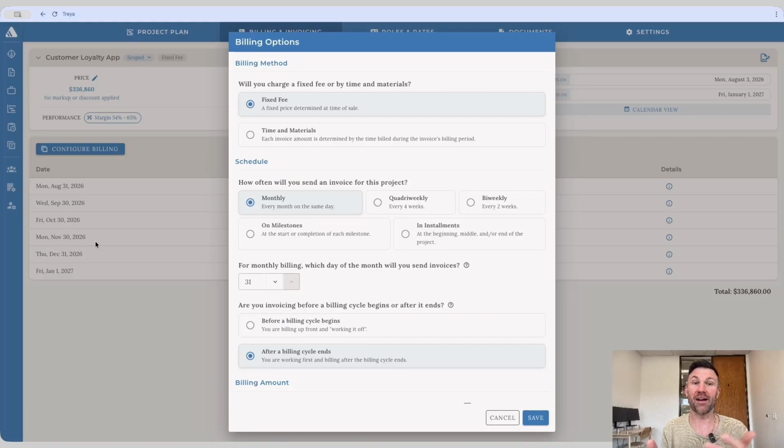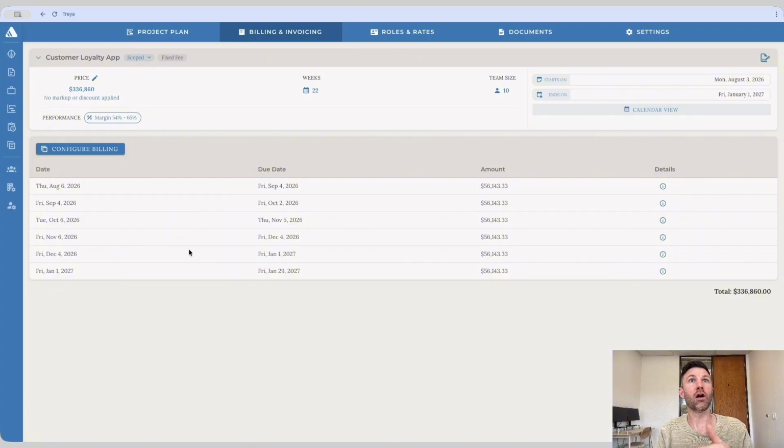Now, if a month doesn't have 31 days or that falls on a weekend, it's going to get moved to the most appropriate weekday that exists. And so let's see what happens if we change this. I'm going to change this to the 6th of the month, hit save, and our invoice schedule automatically reflows to meet that new schedule configuration.